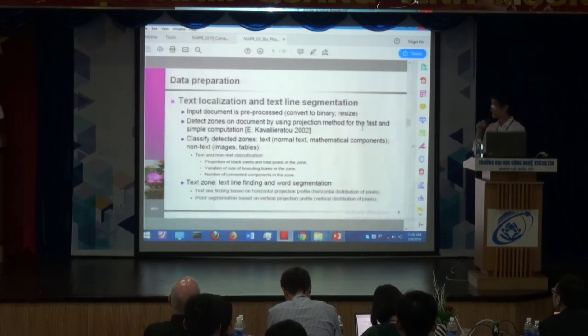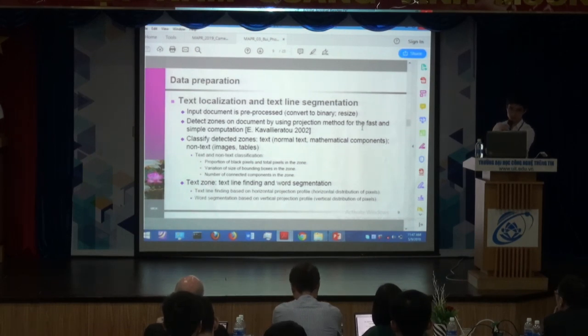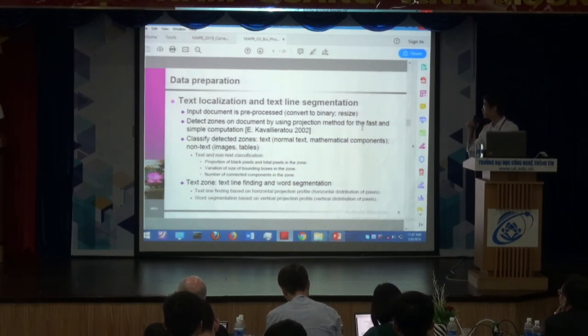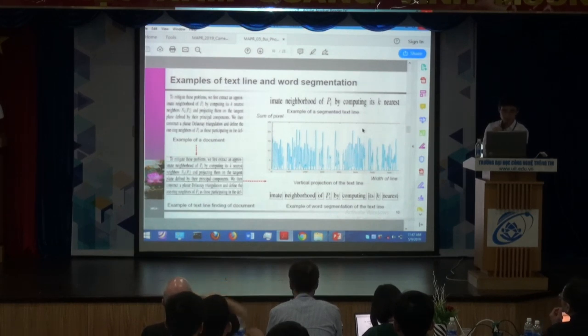So for the data preparation, the input document is segmented into text lines and words by using the projection method. We use this method because it's quite fast and simple in computation. Here is an example. We have a document image as input, and the input document is segmented into text lines. And after having a text line, we continue to segment it into words.